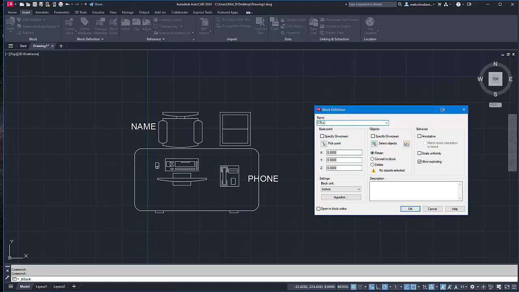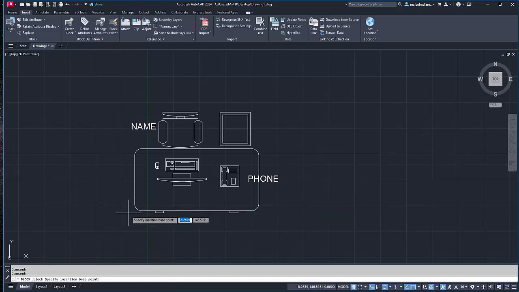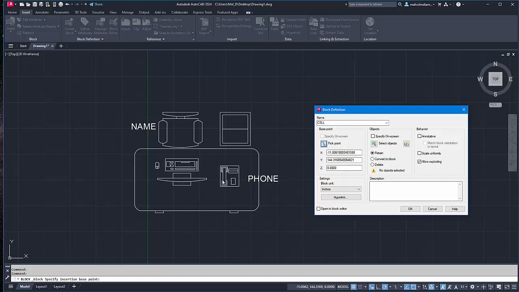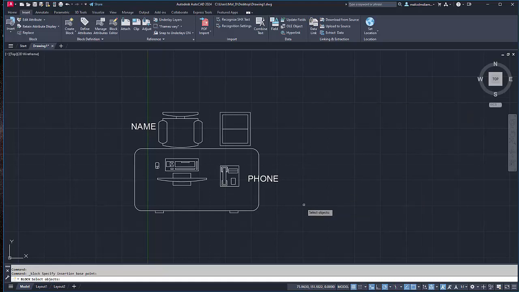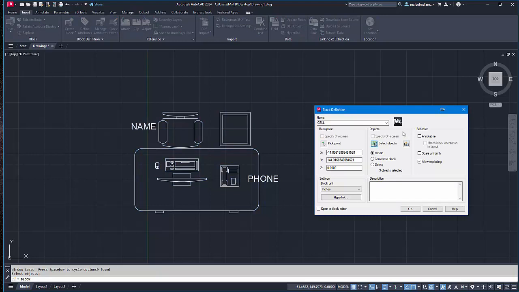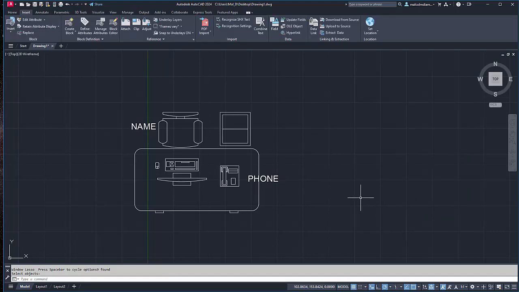C-E-L-L. So that's going to be a cell for a call center. And I'm going to pick it up by one corner, which is where I'm going to line it up if I put it into the drawing. And then I'm going to select all of the blocks that I created, plus the attributes. Okay. And then I'm going to right click. And you can see the whole thing plus the 2 words is up there in the block definition. Once I've done that, I can say OK.